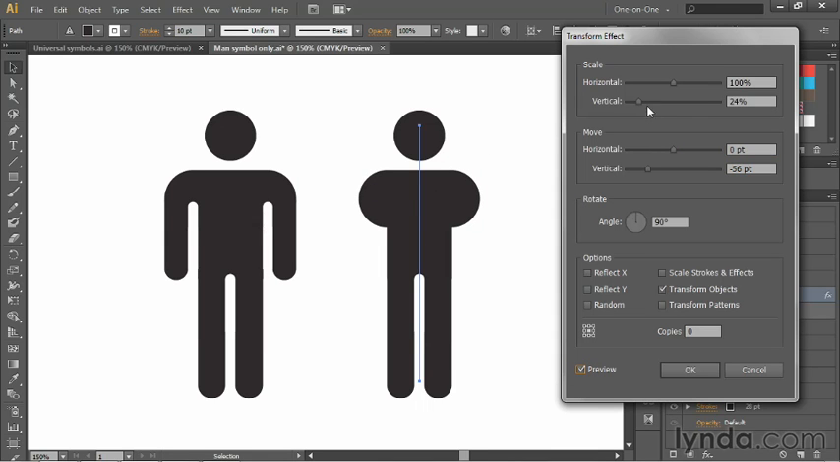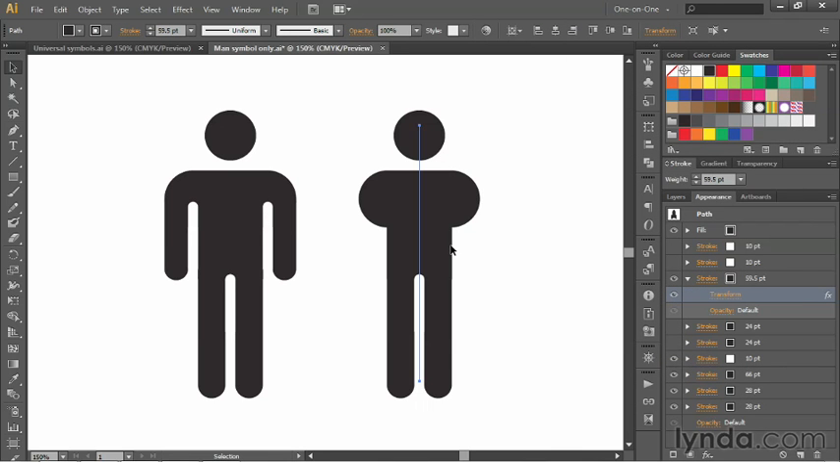Now you may wonder, why in the world does the vertical value affect the horizontal attribute of this stroke? And the reason is because it's rotated 90 degrees. I'll go ahead and click OK in order to accept that change.